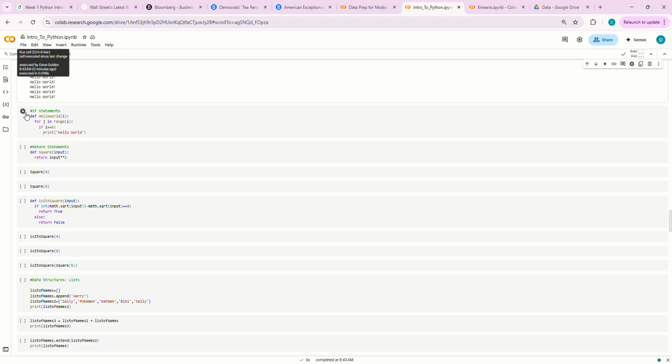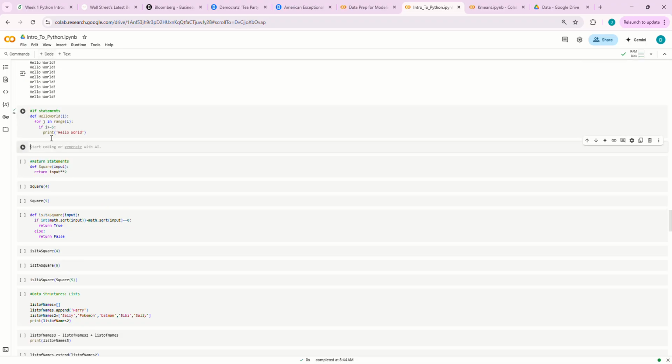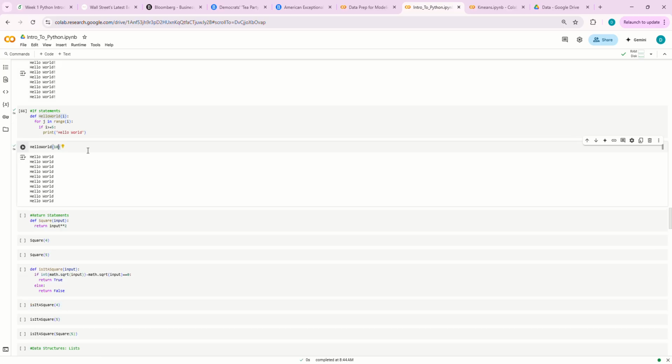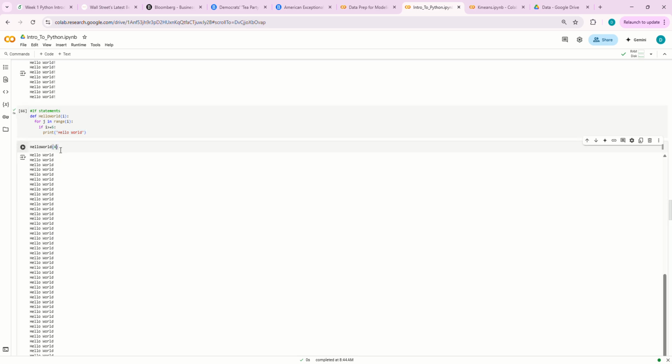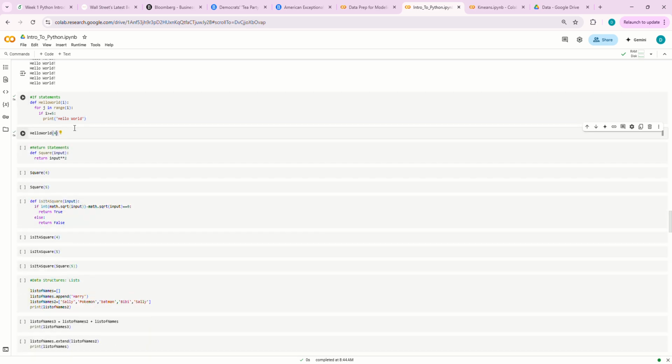And then we can add an if statement. So now define hello_world(i): for j in range(i): if i is less than or equal to 5, print hello world. So we're going to do hello_world of 1, and it's going to print nothing. We're going to do hello_world of 10. It's going to print hello world 10 times. Hello_world of 100. Hello_world of 4 doesn't print anything.